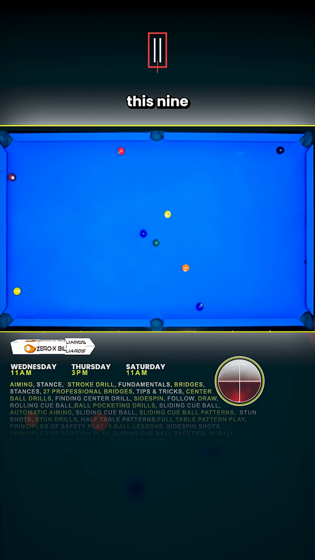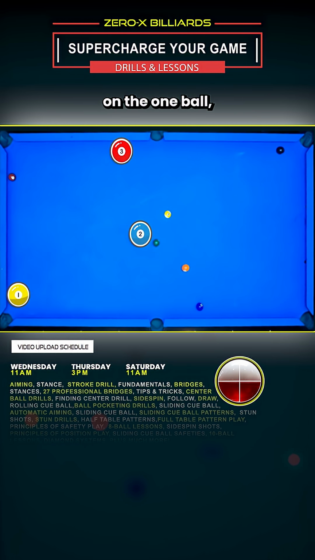Let's examine this 9-ball game. We have ball in hand on the 1 ball, and we need to play for an angle on the 2 ball to get on the 3 ball. Before I shoot the 1 ball, I'm going to examine the position windows for each side pocket.